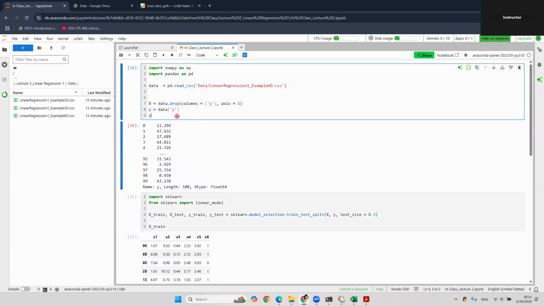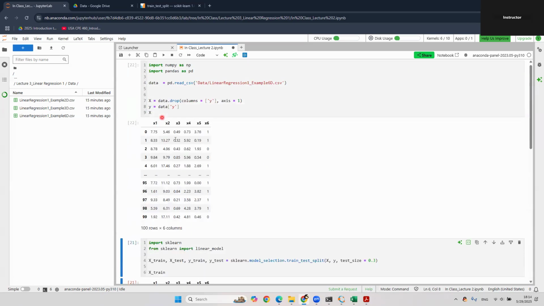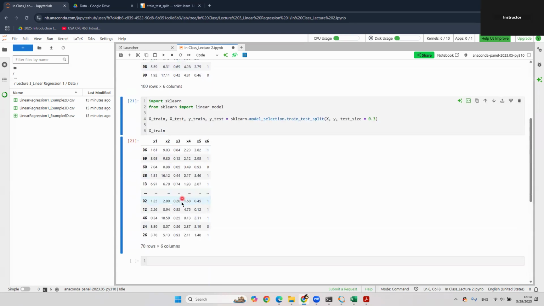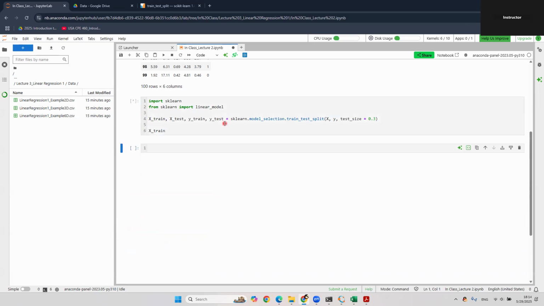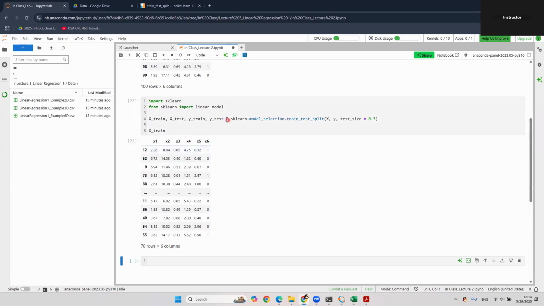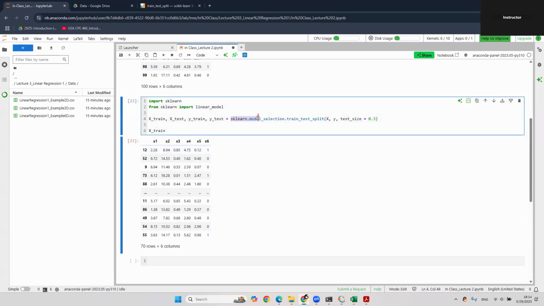Remember, let me just show X. The original indices were from 0 to 99. We can remember, for example, the first one is 96, the last one is 26. If I run it again, I bet you they're different. See? Why? Because here scikit-learn model selection train test split is a random selection to eliminate the bias, and hence every time you run it, the training data will be different.